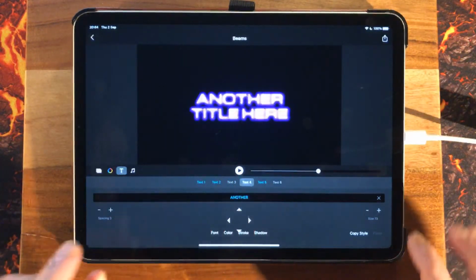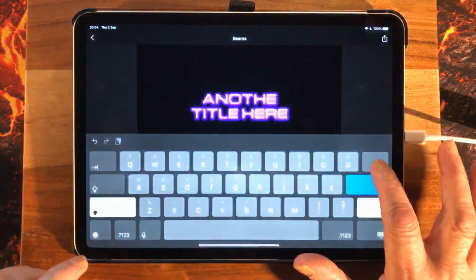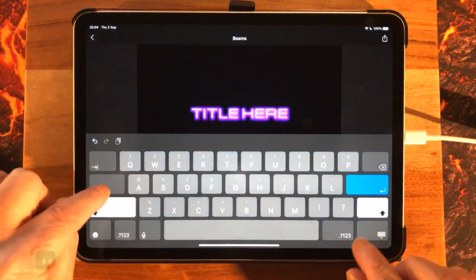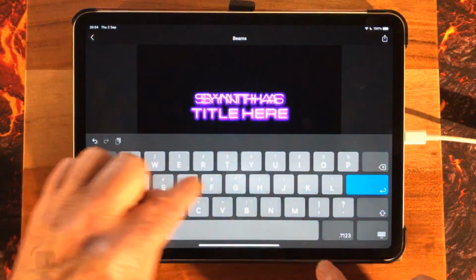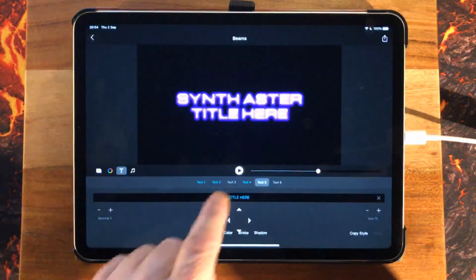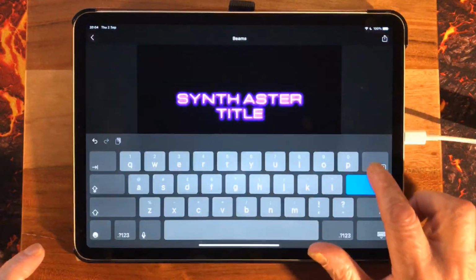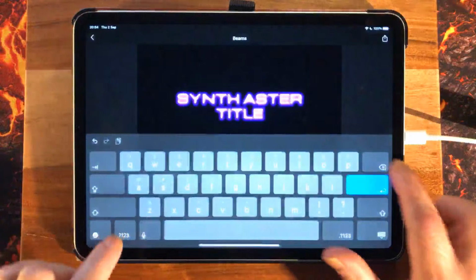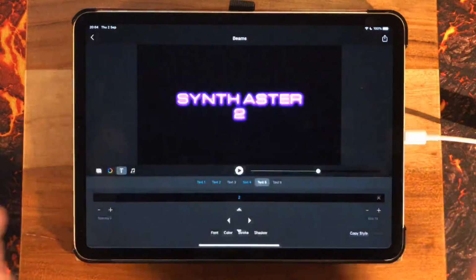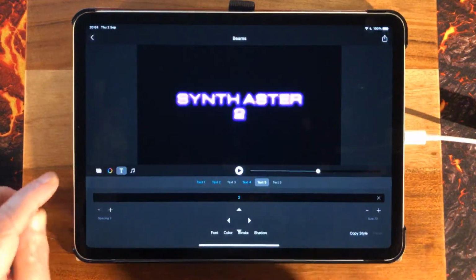Let's go another, and let's call this, just for fun, Synth Master. We'll enter that there, and then we'll just put in a number 2, Synth Master 2, and that would be like if we were doing a Synth Master 2 video.